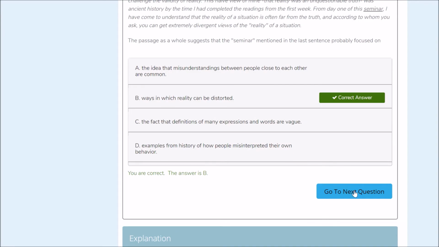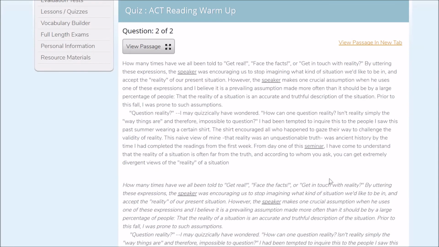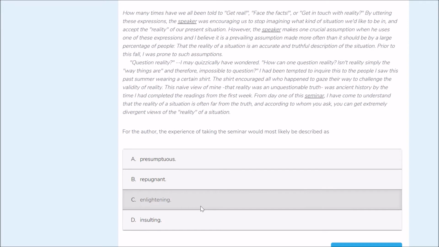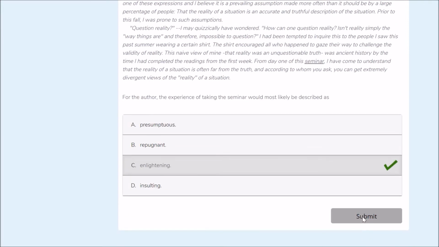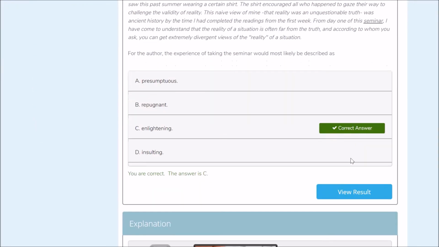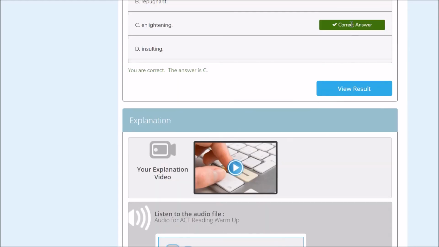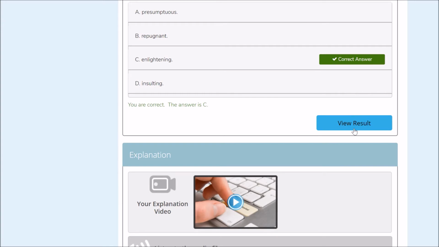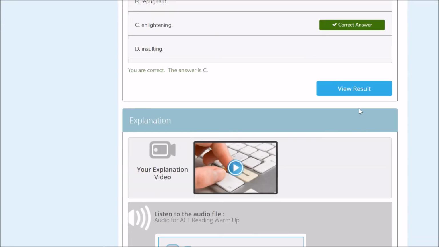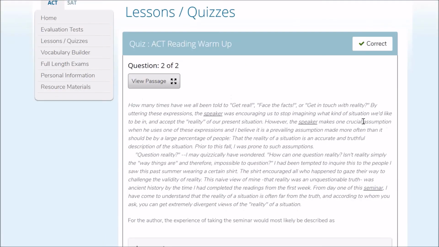And then when you're ready, you just simply go to the next question here and you'll try out this passage and what you think. Again, you could just select an answer, click submit. And again, I've gotten the correct answer, but again, you can watch the video here. And you can also view your results at any point. Let's just go one more question. Oh, that was the warm-up.